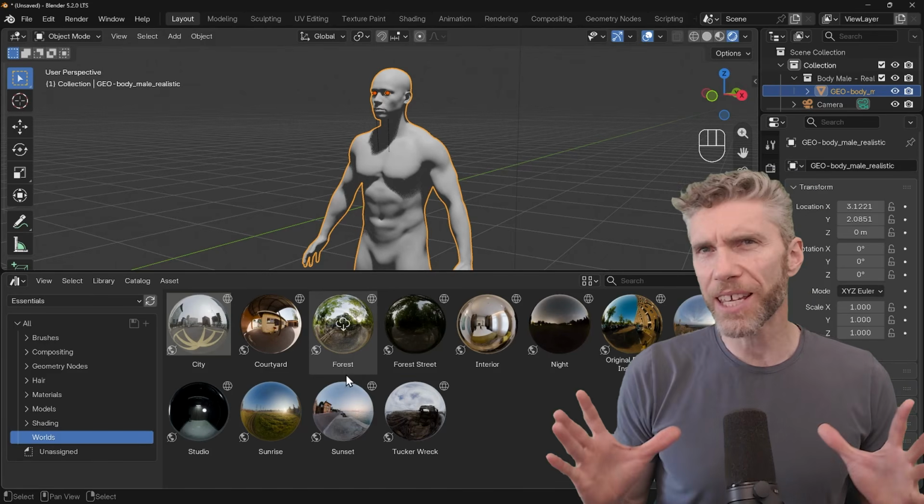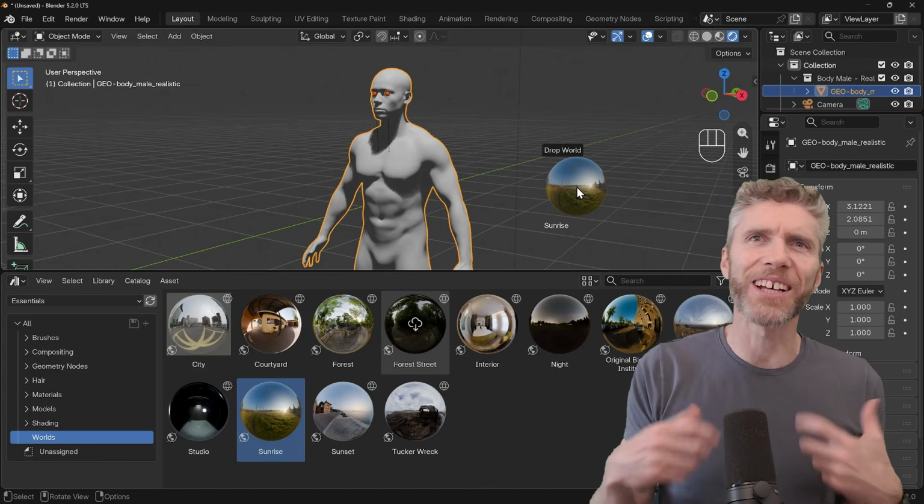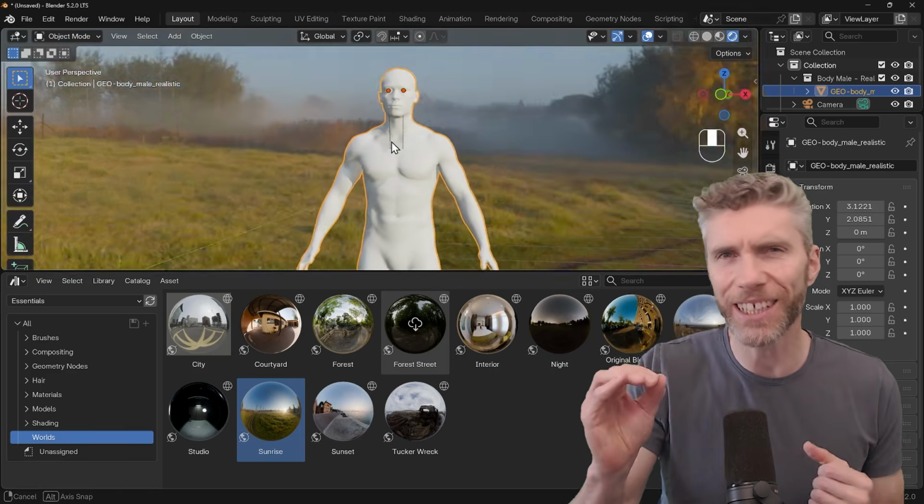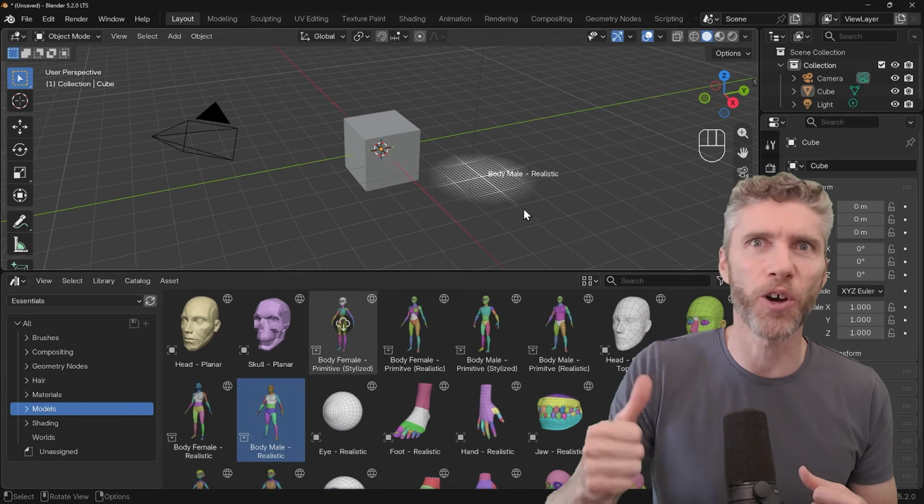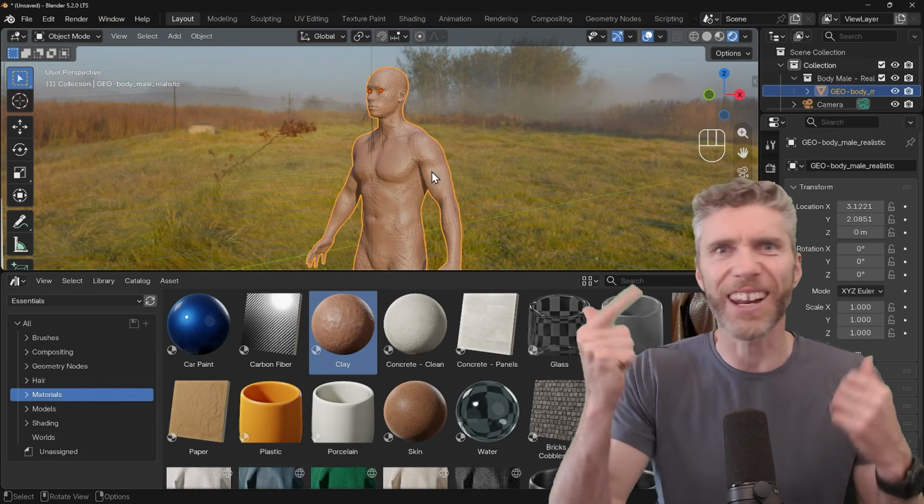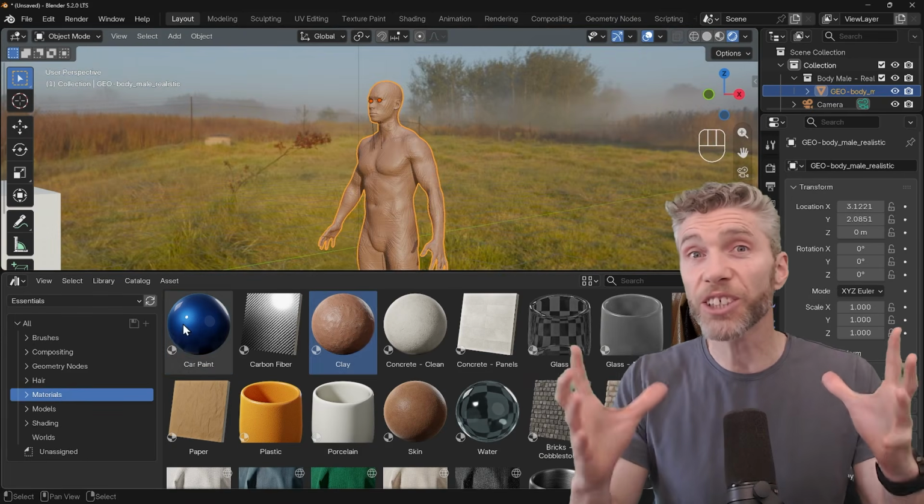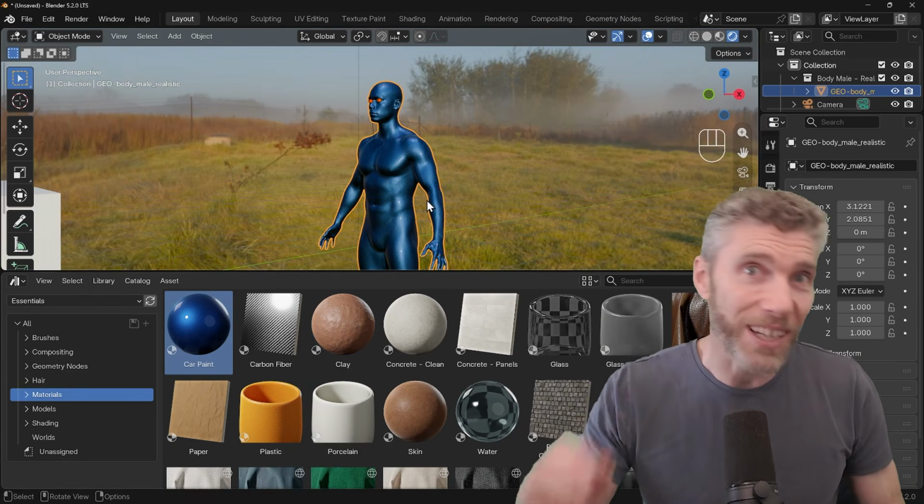It's probably just me that didn't know this, but Blender has made 5.2 loads easier for beginners. There's loads of cool assets that come with Blender now. So you've got models, materials, and HDRIs and so on. And you can just drag and drop them into your scenes. So let's take a look.